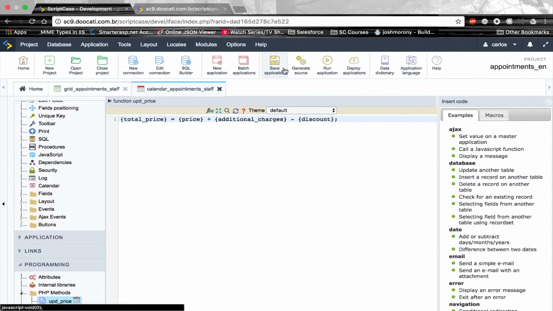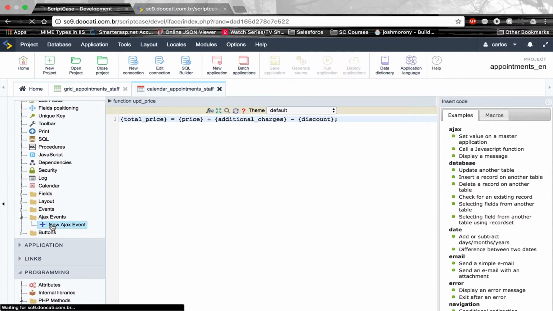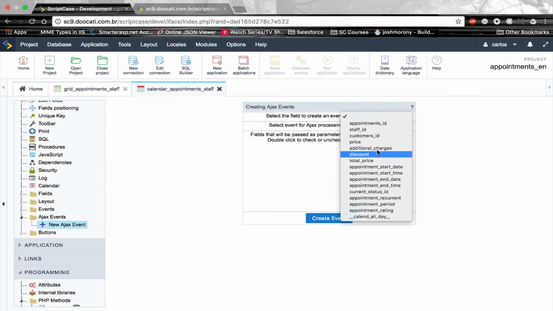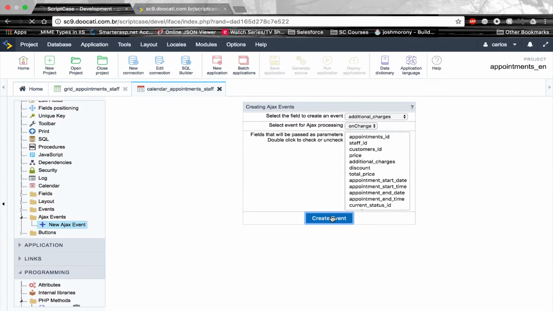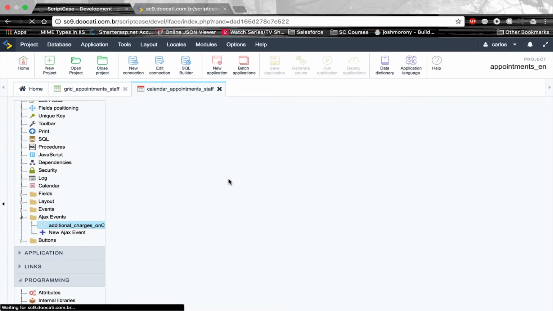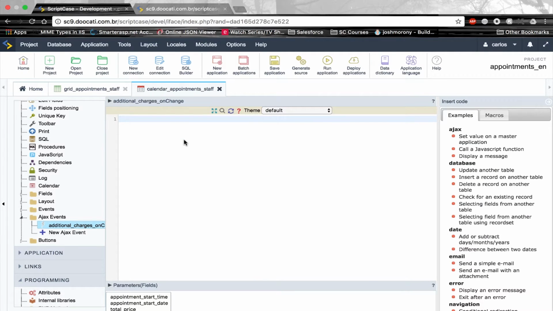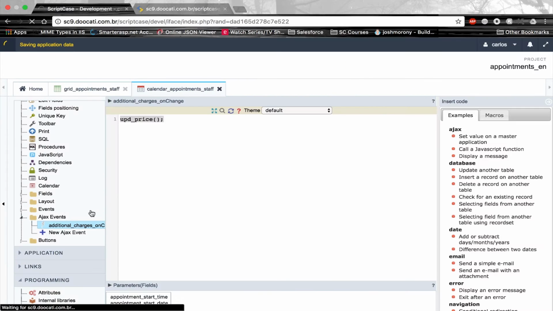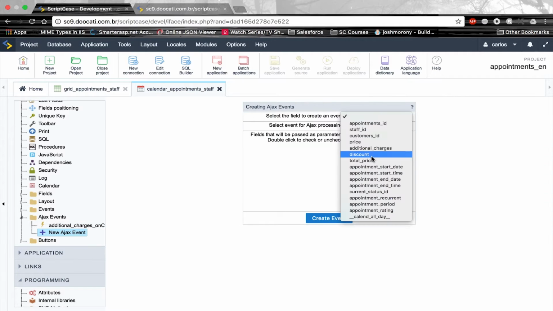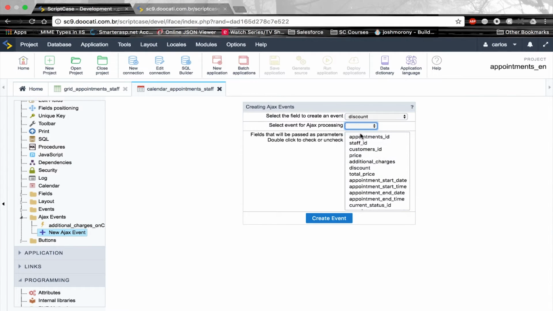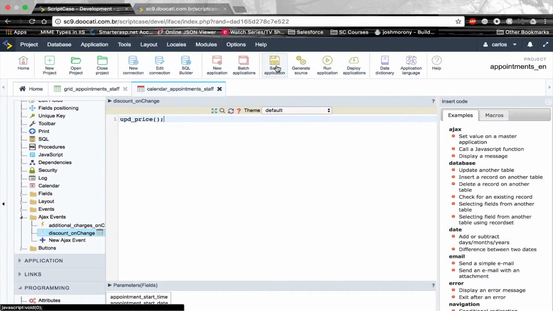This method is going to be called in the onChange for the additional charges and discount, obviously. So let's go here to Ajax events. Let's create those events for the additional charges onChange. Since we already saw this, I'm going to go a bit more quickly here so we can see the rest. Basically today I'm going to create with you guys a PDF report. And it's going to take a couple more minutes than the other applications. So I'm going to save here, new Ajax event, discount, onChange.